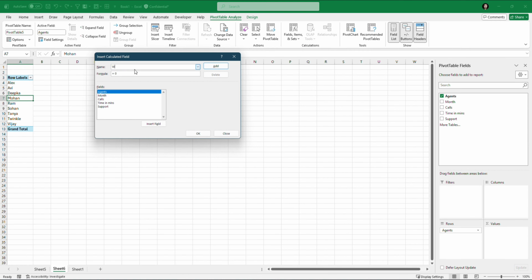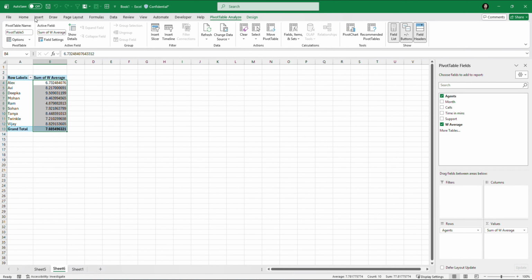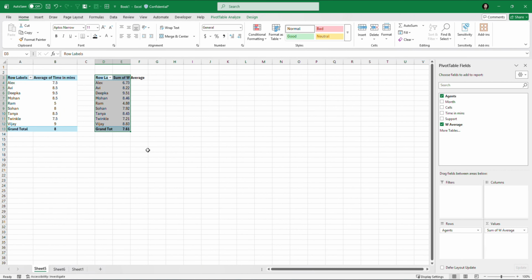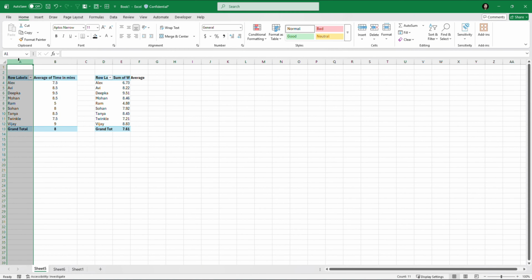You can give the name weighted average, and here you have to write support divided by calls and hit enter. Now you'll get the weighted average of the data. So let me change it into numbers, and we'll take this to the other sheet to see what the difference is. So if I paste it here, here is a clear difference.